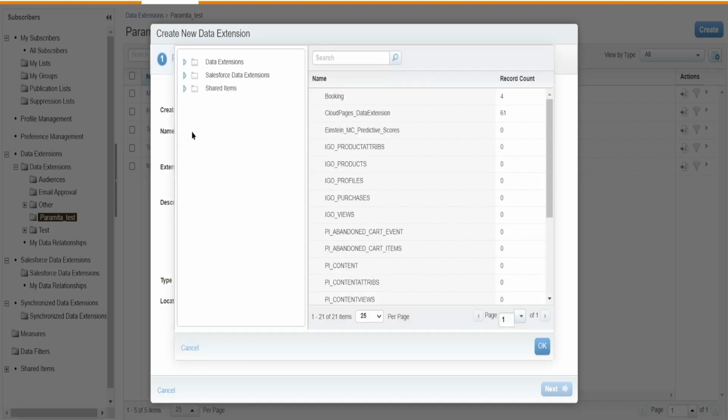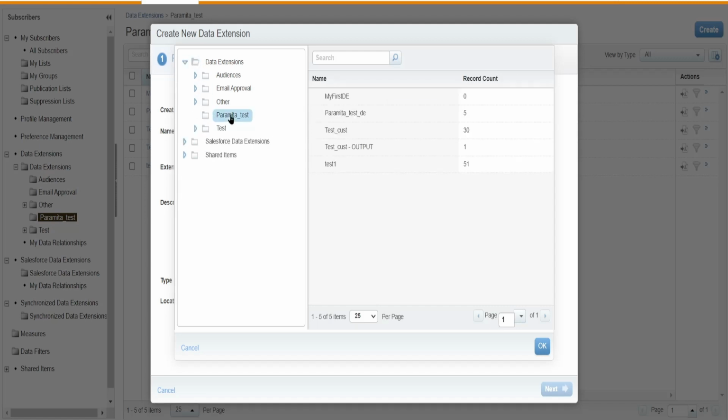And what data extension is that? Create from the same data extension. That way you don't need to write all the column names and everything, and it has to be the same as the base data extension. So the best way is to make the data extension from the existing data extension. Now in the parameter test folder, I have that test cast. I'll select that, then okay.